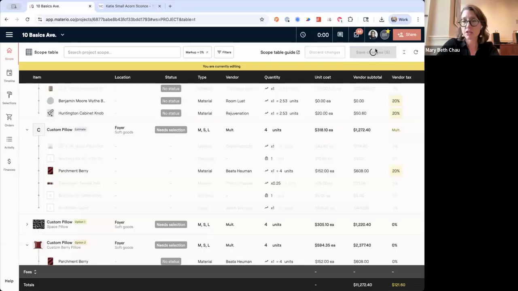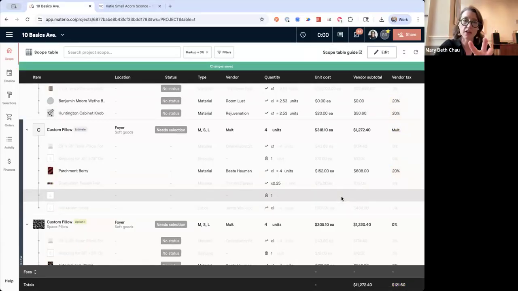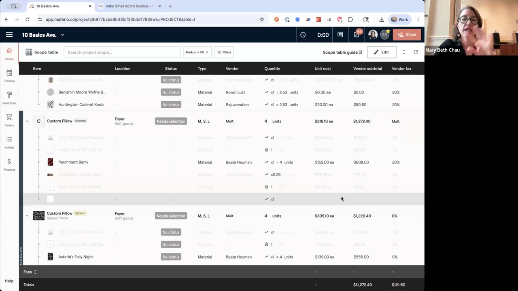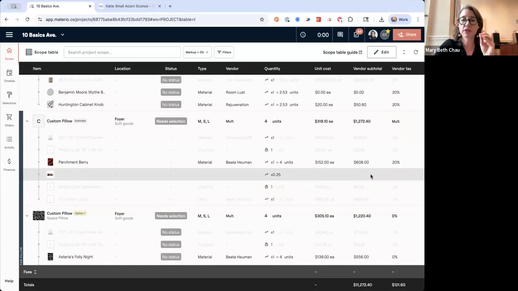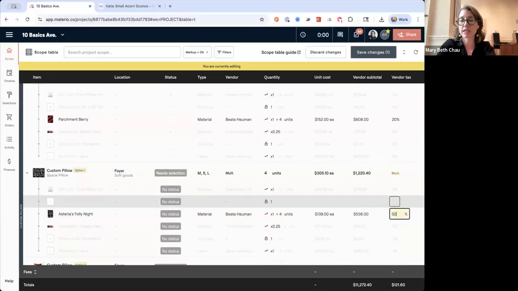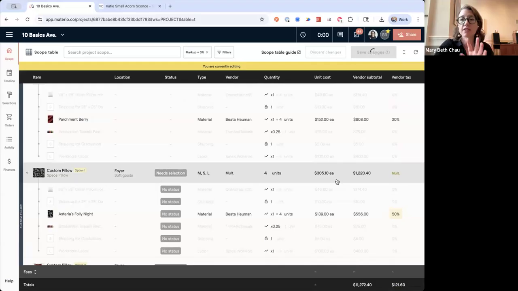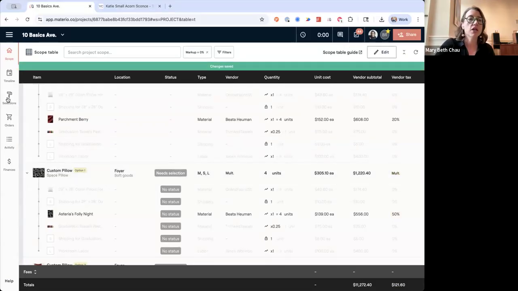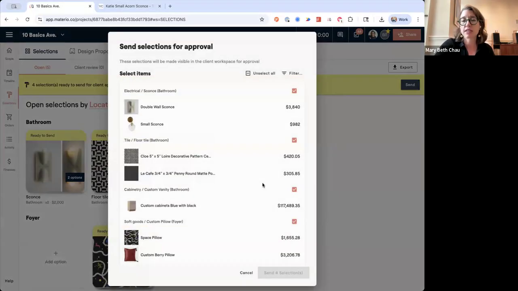So I'm going to save these changes. And so I can do that right here without having to go back into each item. It gives me the ability to really filter down by, okay, what's left at 0? What am I not including? What do I need to edit? And that makes it super fast to make those changes. So I'm going to head back to my selections and go ahead and send these over.